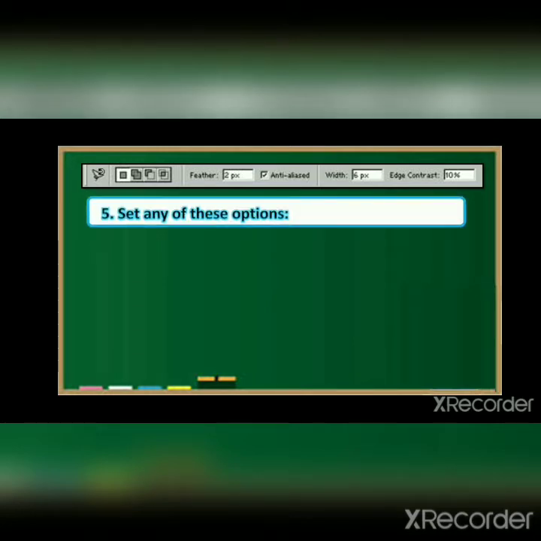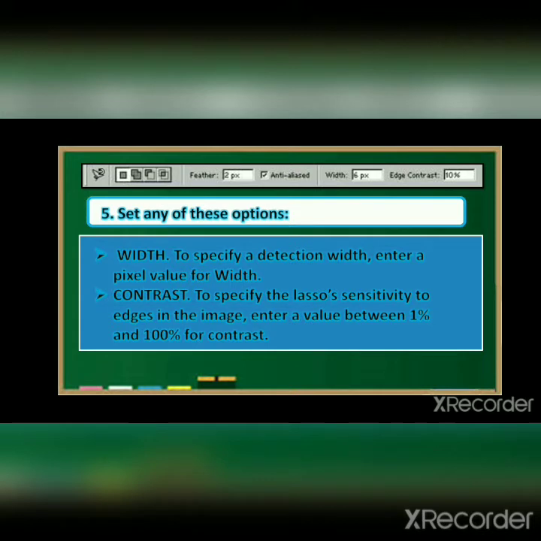Number 5, set any of these options. Width: to specify detection width, enter a pixel value. Contrast: to specify the lasso's sensitivity to edges in the image, enter a value between 1% and 100% for contrast. Why? Because a higher value detects only edges that contrast sharply with their surroundings, while a lower value detects lower-contrast edges. Did you follow, students? Okay, thank you.